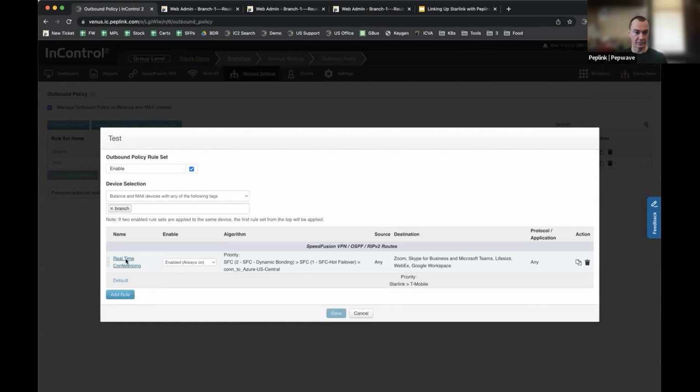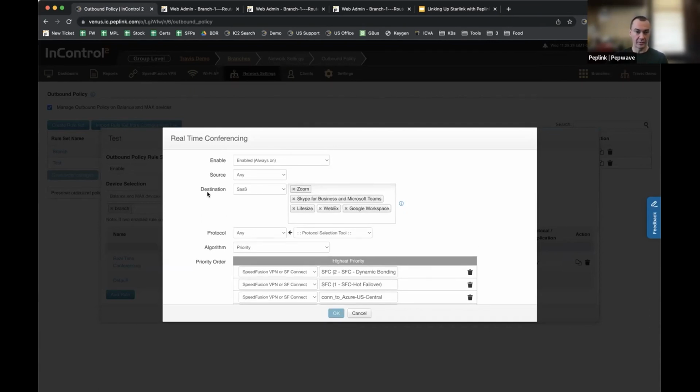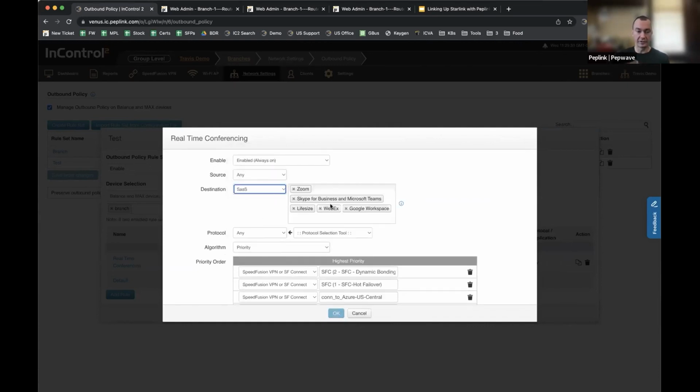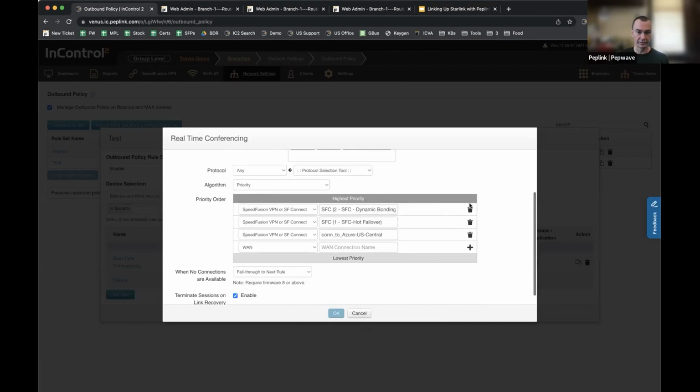I've got this real-time conferencing rule that I set up. And so all I did to do this was I came under here, the destination is software as a service. I think by default it's set to any, but these are applications that we've built real-time signatures for so that any traffic that you're sending to these applications or services are going to be immediately recognized and sent to the place that you want it to go to. And so I've picked a bunch of popular real-time applications here: Zoom, Skype and Teams, WebEx, all those fun services.